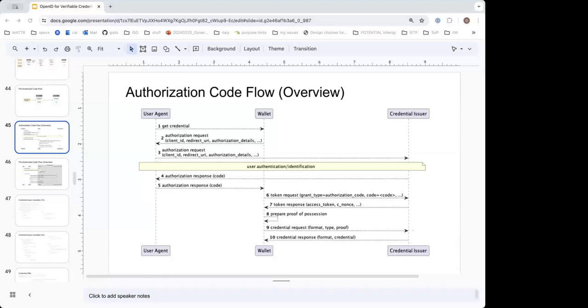There's a question of, in order to prevent colluding verifiers from tracking user activity, is it okay to assume that the current best approach is to use the batch credential endpoint to issue n copies of the same credential, each bound to a different public key? So each verifier sees a different public key. What about revocation?